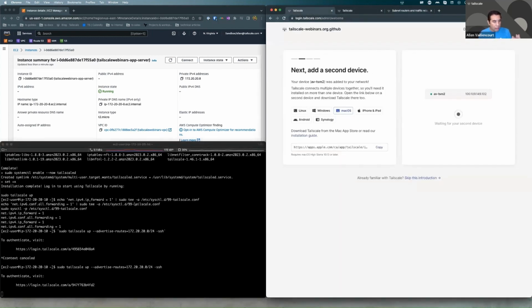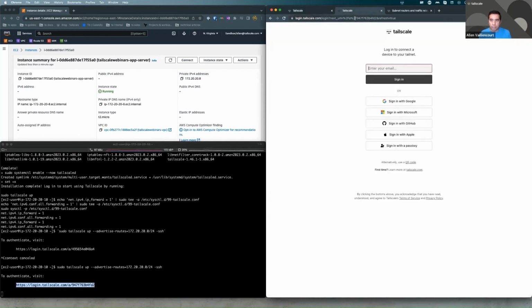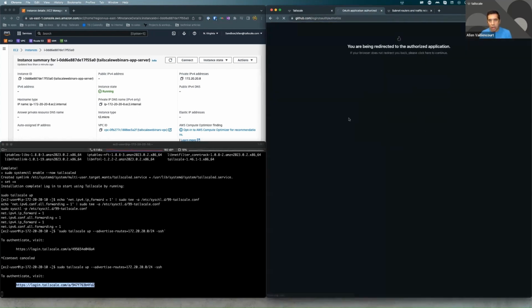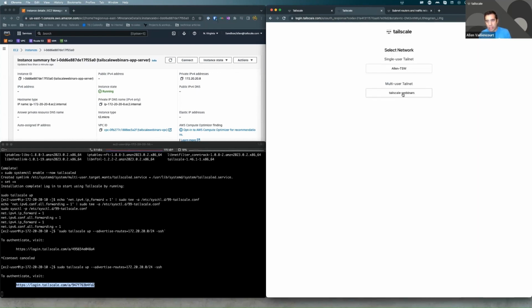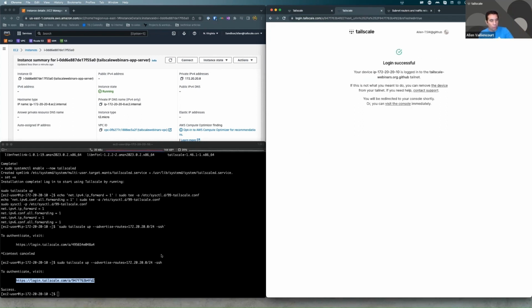It's saying, hey, to authenticate, visit this URL. We're going to copy this. You notice in my status page here, it's still waiting for me to authenticate. It's saying, hey, add your second device here. So let's go ahead and paste this here. We're going to sign in again with GitHub because that is our IDP that we're leveraging. We're going to join the same tailnet and we're going to connect. It says, hey, you're about to connect the device, and this is the private IP address of my EC2 instance. And there we go. We notice here in this screen that we get a success message.